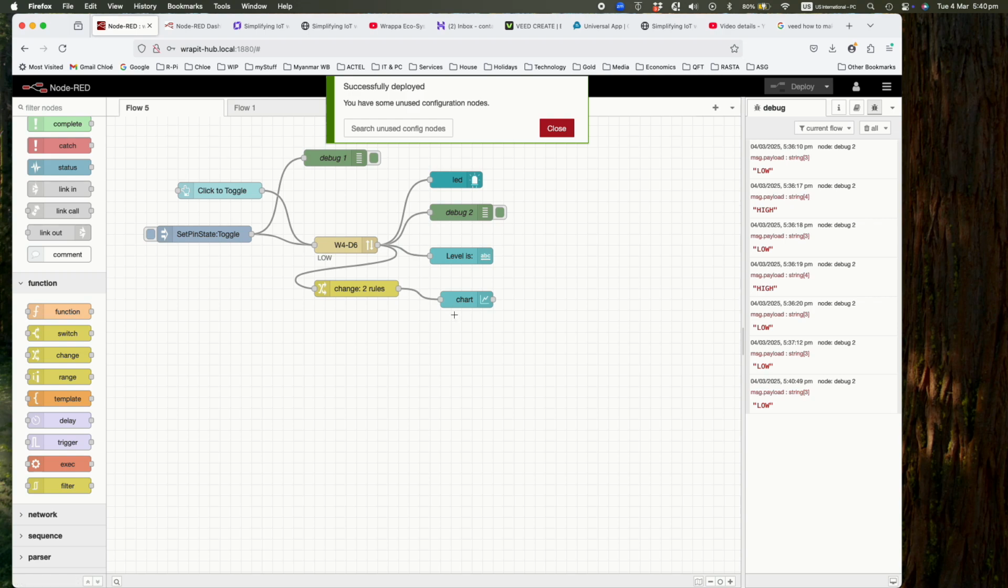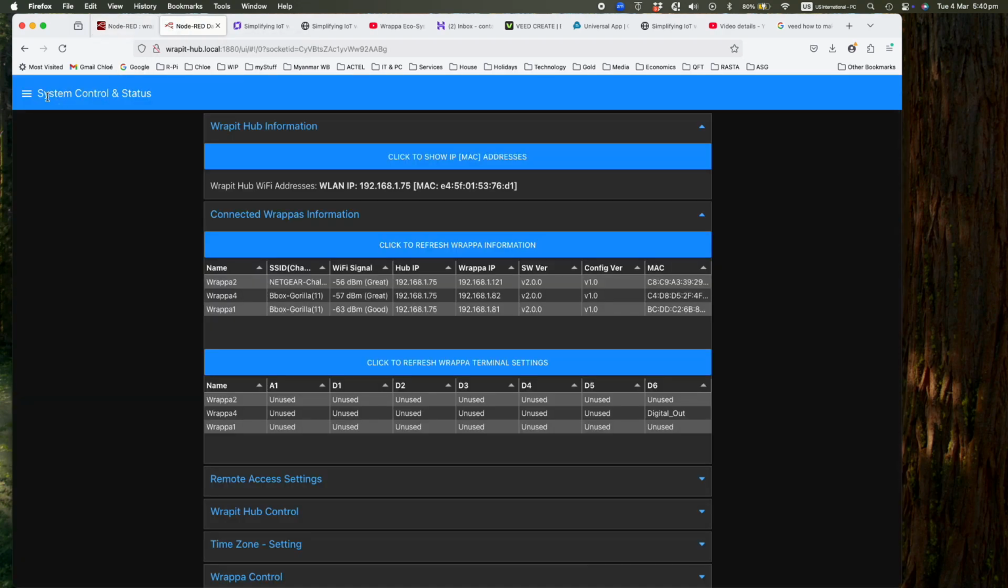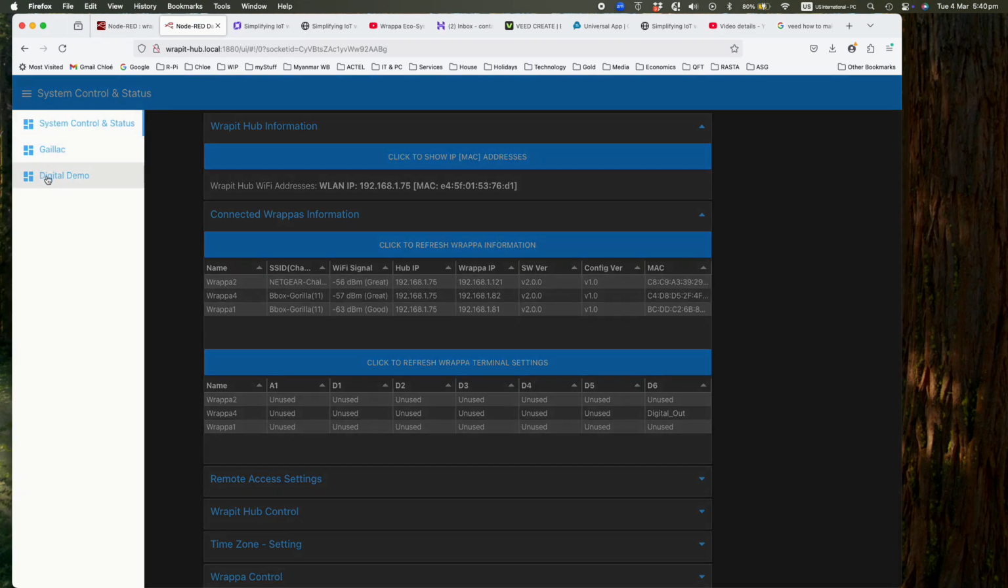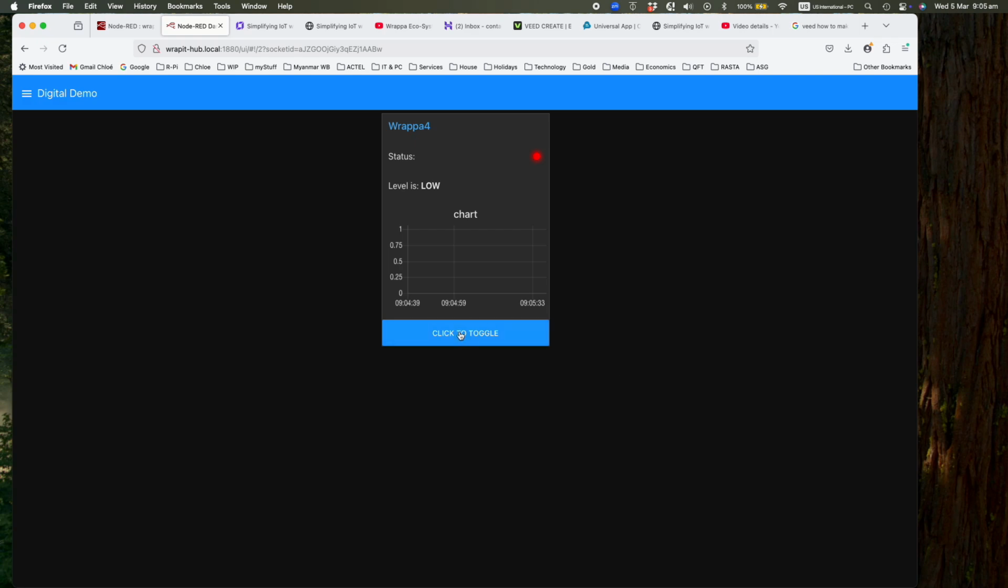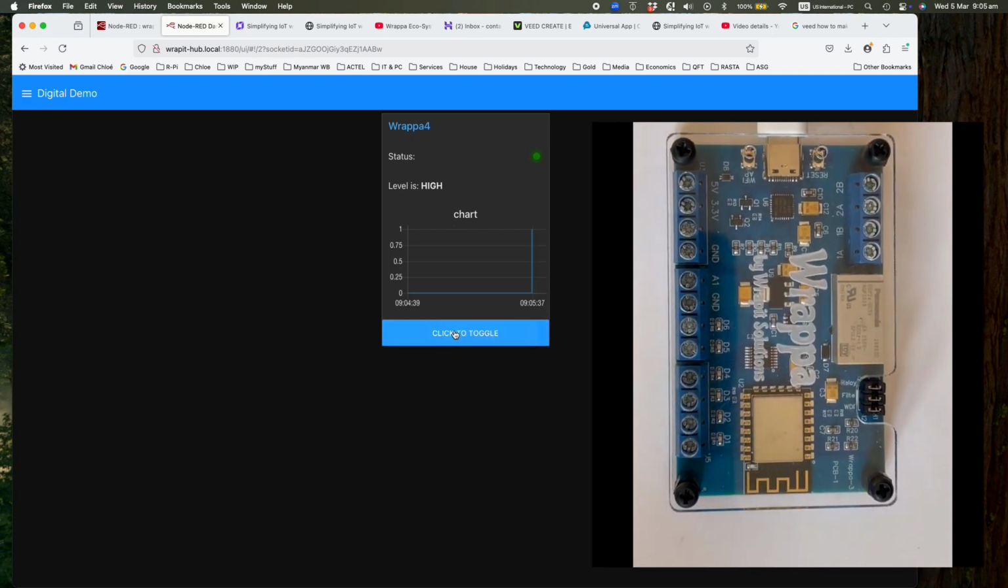Go to the Dashboard tab in the browser and click on the hamburger icon at the top left of the screen and click our Digital Demo tab. We now observe that as we click the blue button the Wrappa responds accordingly and the virtual LED changes color, the message shows either high or low and the results are plotted on the chart over time.